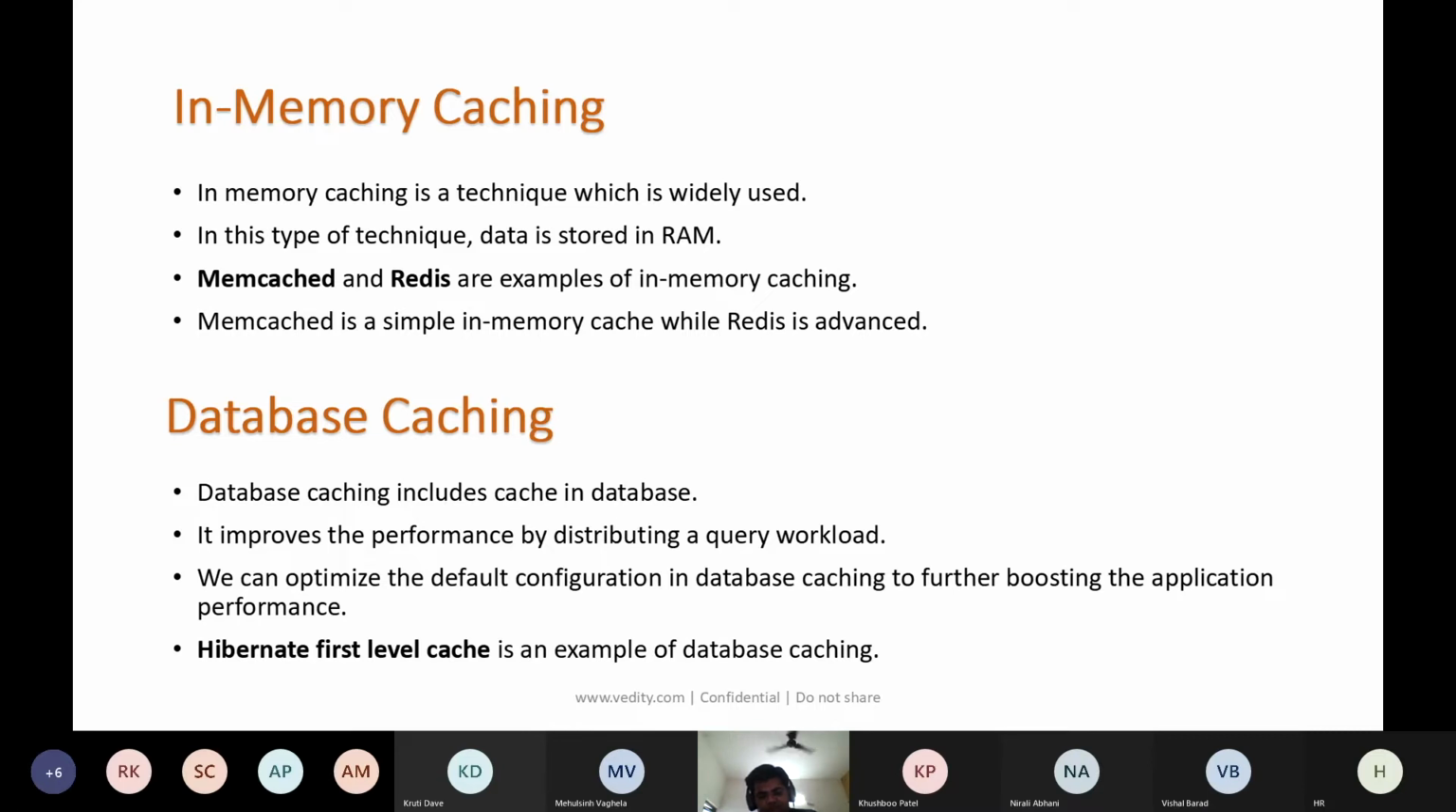So you have here the Hibernate first level cache, which is an example of database caching, and this is the default implementation. In order to enhance the performance of database caching, we can also include a second level cache.